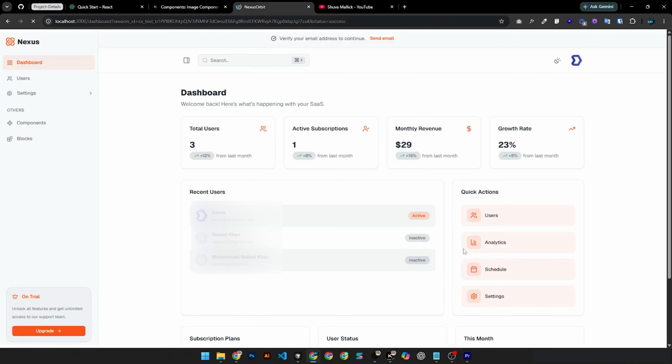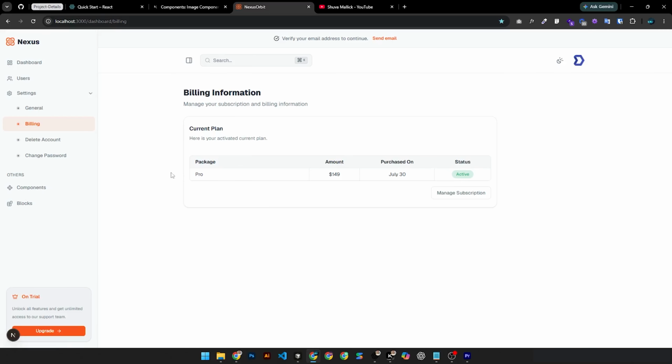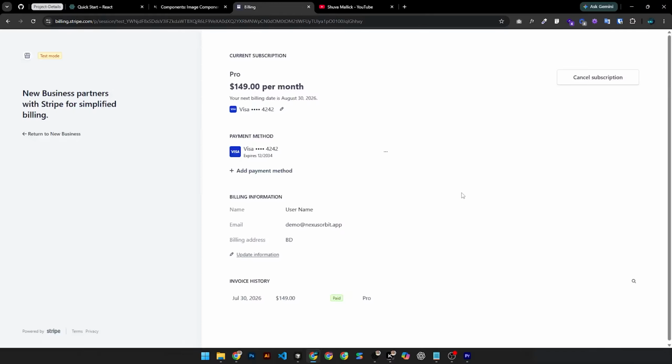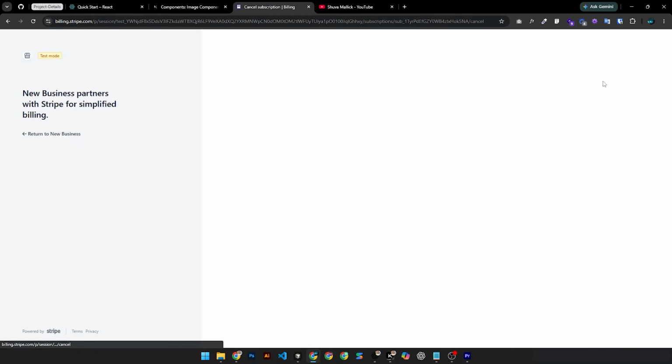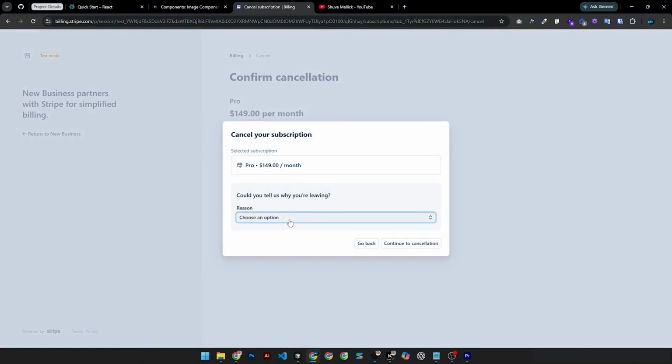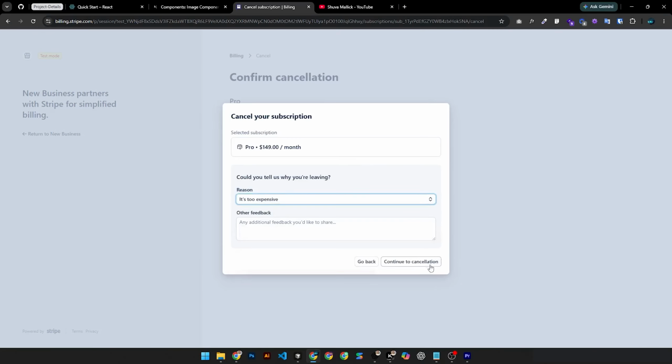Now it redirects to my application. So you can see the billing subscription is activated. The payment method is working properly. If you want to cancel this subscription and manage your subscription, click the manage button, then it goes to the Stripe page. Now you can cancel the subscription and put in your reason. That's it.